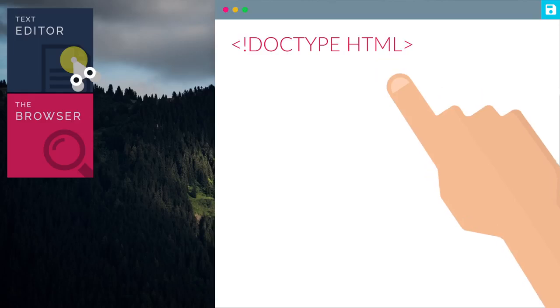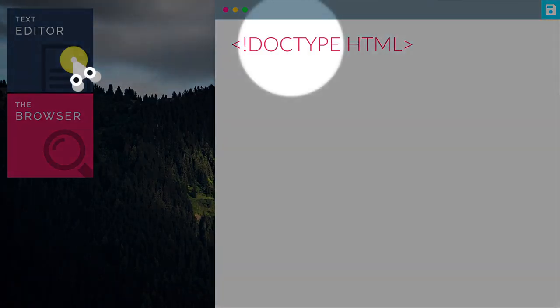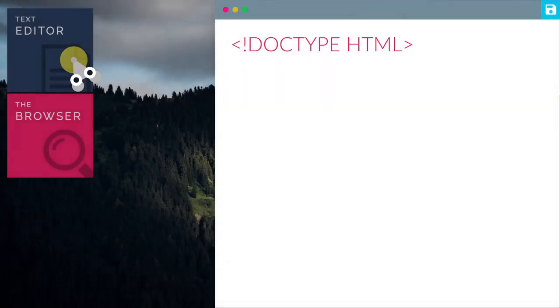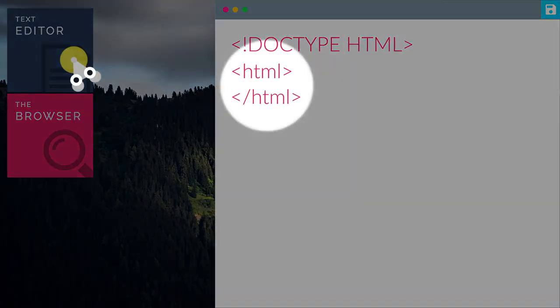What do? Doctype refers to the type of document. In this case, it basically lets the web browser know that this page is written in HTML. Now, let's type in the HTML tag. The open angle bracket HTML close angle bracket tag tells the browser that this is an HTML document. Most tags have an opening and a closing part.